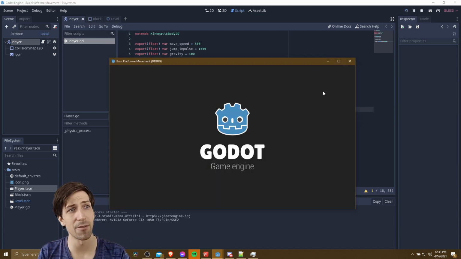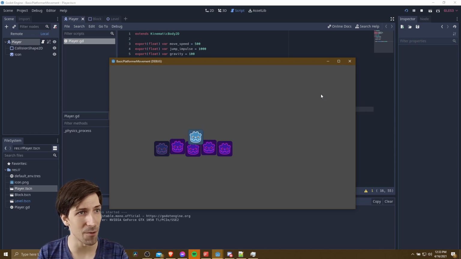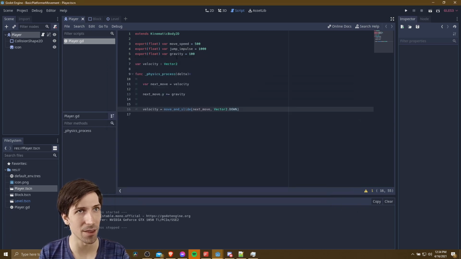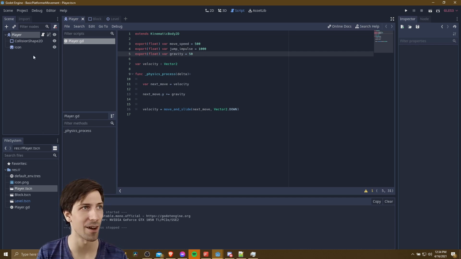And we should have the character fall to the ground. Okay, that worked a little too fast. And as we can see, I kind of forgot to define the rectangle shape for that block. But overall, that's working pretty good there. Maybe we want to drop the gravity by about half. Let's try that. So default gravity of 50.